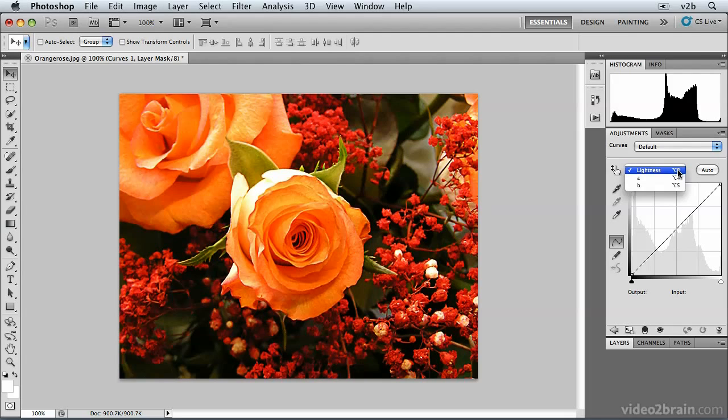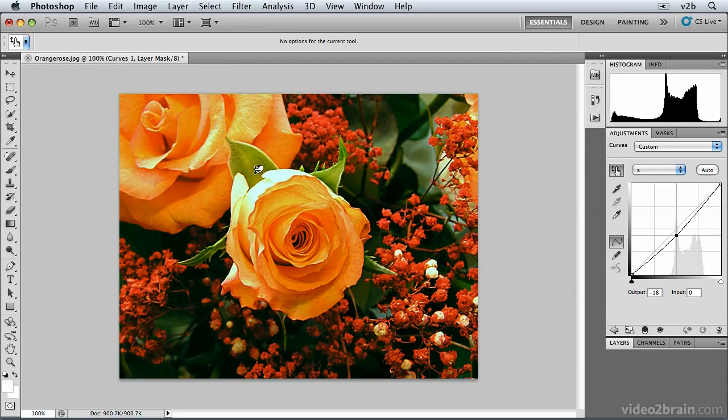Okay, so we can go into, let's say, the A channel, which again controls red and green. And you'll notice that the image has a bit of a red cast to it. So if I want to correct this working in Lab mode, I can click on my little handy pointer here, which allows me to click right in the image and adjust the colors. Let's say I click over here in this particular leaf, which should be more green. Click and then drag down. It's going to add more green in that area of the image.